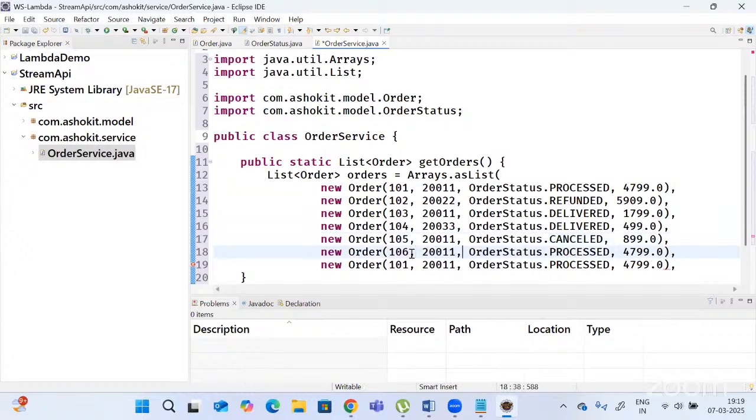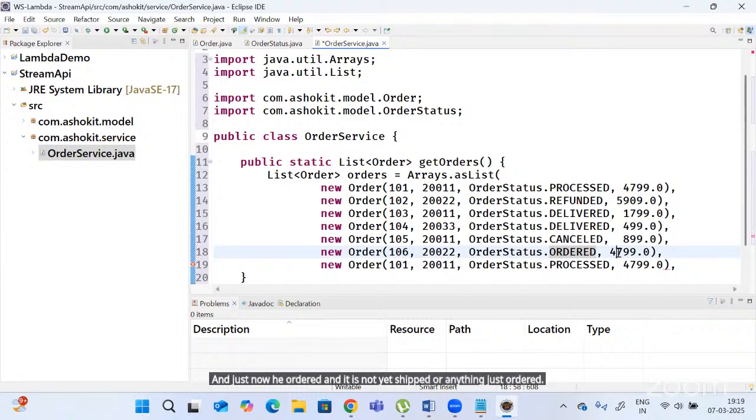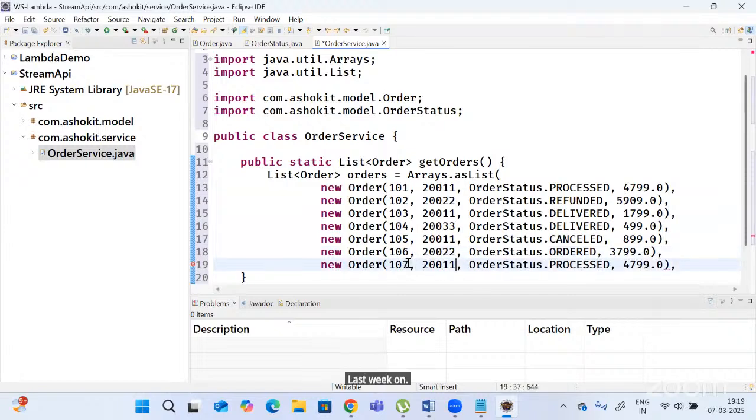Okay, now it is different. Let's say, for example, 20022, and just now he ordered and it is not yet shipped or anything, just ordered, and the order price is 3,799. The last record is again 20011 only, and this order is shipped.